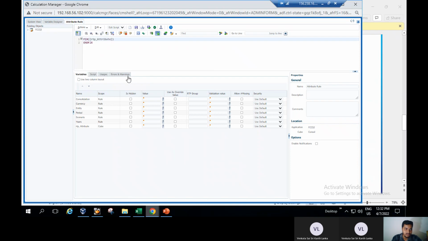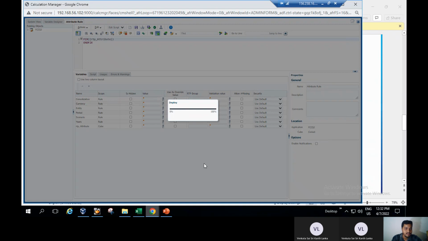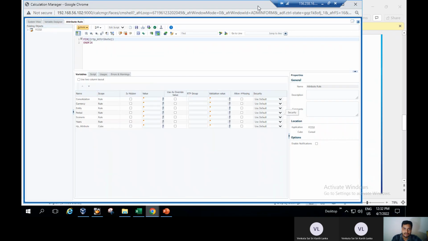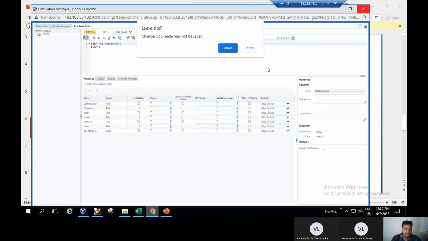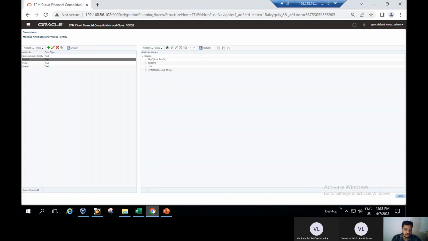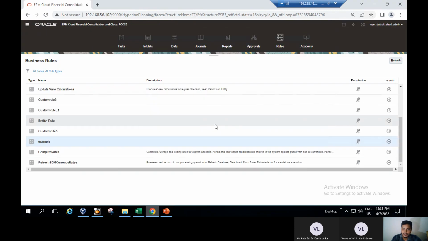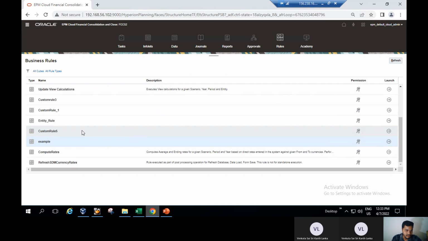So we will deploy the rule. We'll click on deploy, and now the rule is being deployed into the application. Once the rule has been deployed into the application, we can go to the business rules and see the rule that we have created now. Here the deployment was successful, and we will click on OK now. And now we will close this. We will leave this and go to the application and to the home page. And now we will see the business rule that we have created, that is attribute.